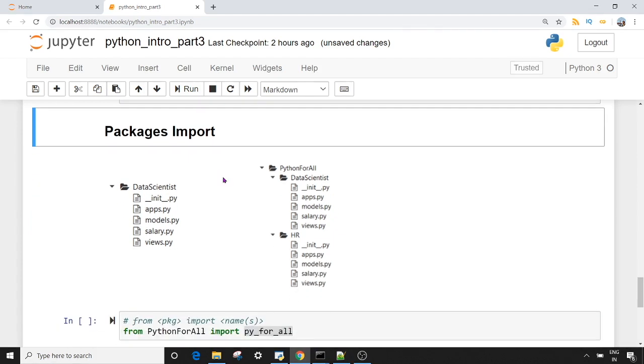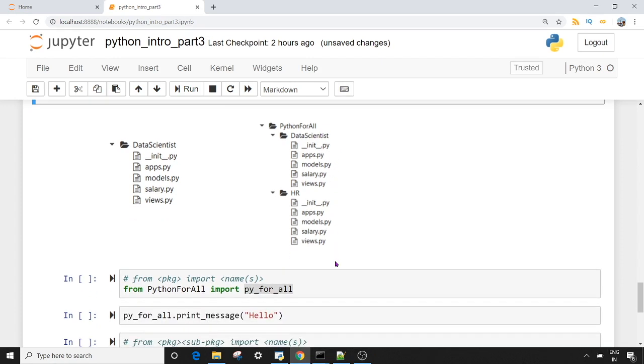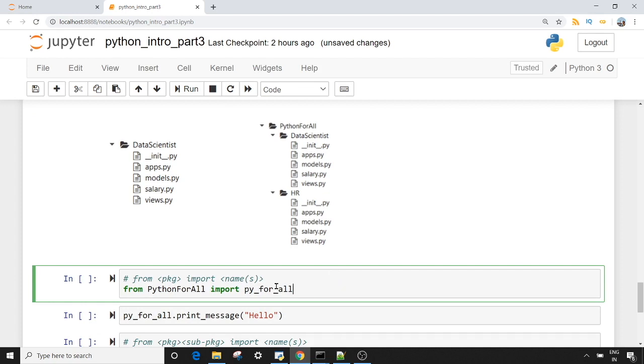Next, let's see how we can import packages. We have seen earlier that data scientist is a package, and then we have a huge application Python for all. Inside it we have some sub packages like data scientist and HR. To import a particular module from a package, this is the syntax. You have to give the from keyword, then the package name, and then you can mention your Python for all name, right? So this is my .py file which is present inside Python for all.